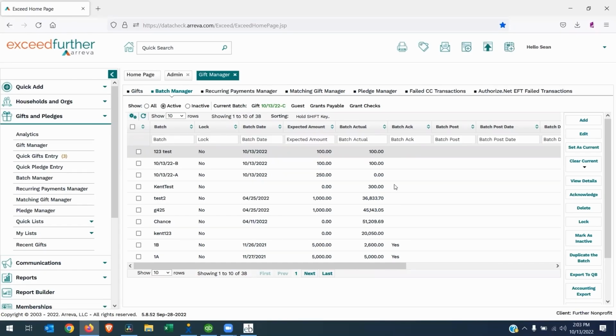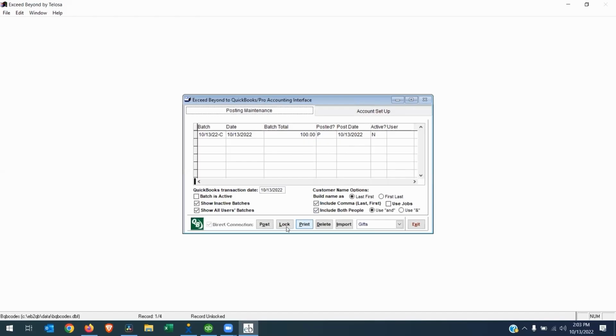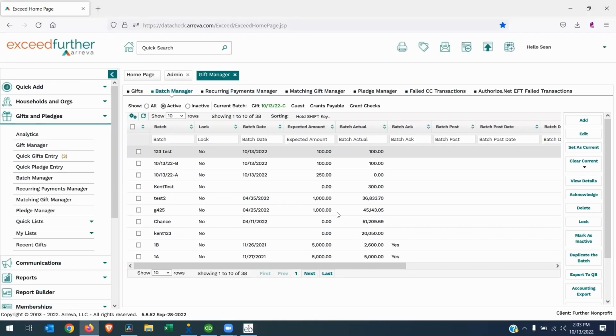So as you can see, the two systems are not directly connected. You have to do the export from Exceed Further, which creates that CSV file that you then bring into the interface. So the locking needs to happen on both sides. And that concludes today's session on posting donations from Exceed Further into QuickBooks Desktop.